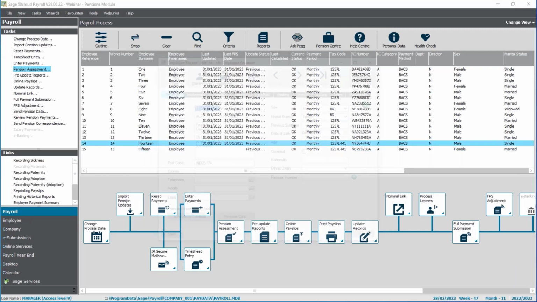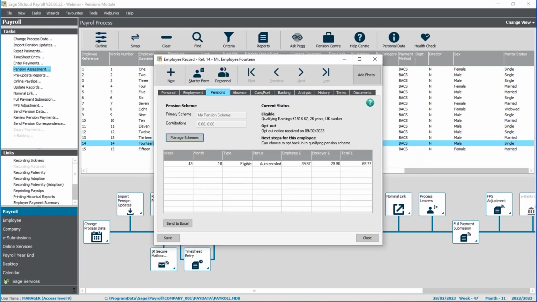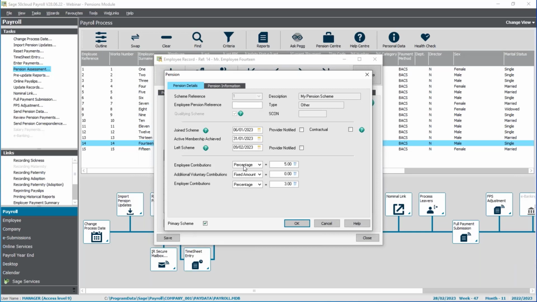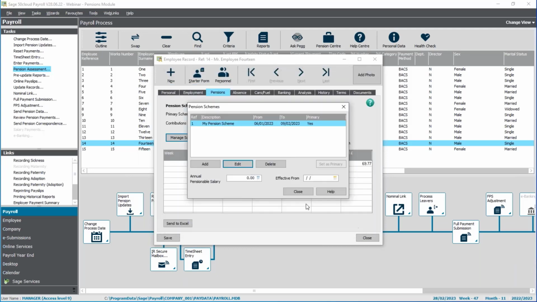For the employee who opted out, we look on the pensions tab, and we can see it's put the to date in. Now that 1 month opt-out window, if you're wondering when that started, it starts with effect from the active membership date. So this is recorded in payroll at the point you generate the pension letters, which we're going to see a little bit later on in Send Pension Correspondence.